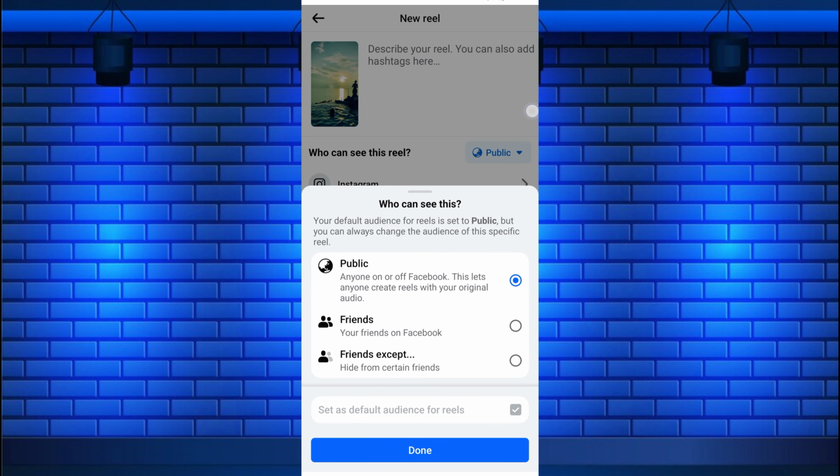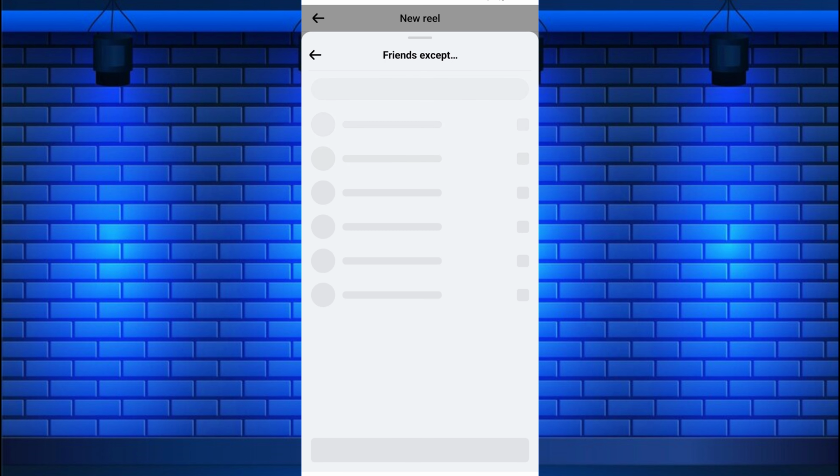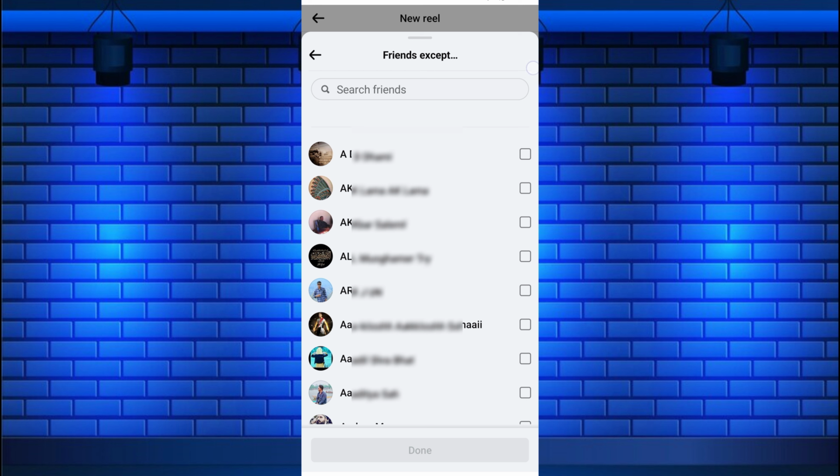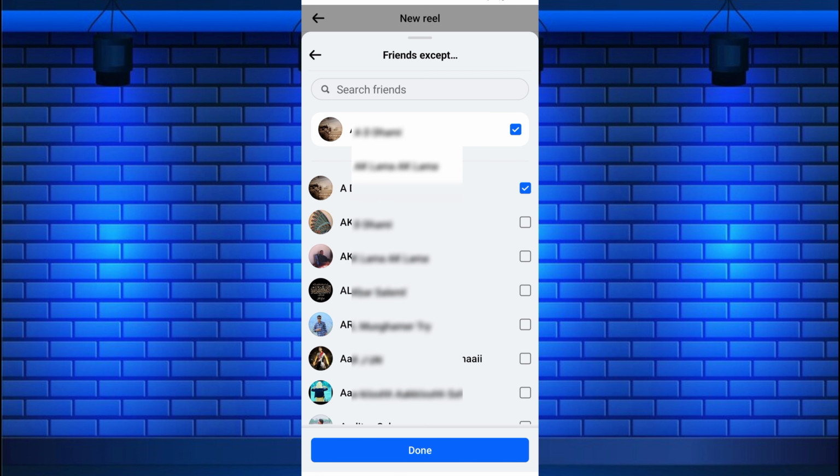Now, a pop-up screen will appear. From here, select Friends Except. In the new screen, you will see a list of friends. Select the friends you want to hide this Reel video from. You can select a friend or multiple people.